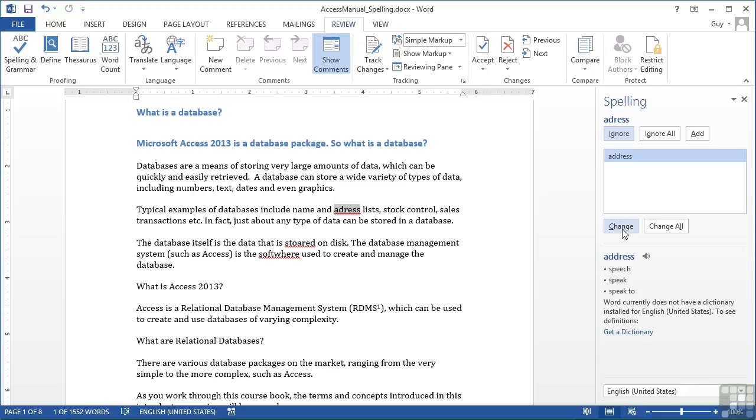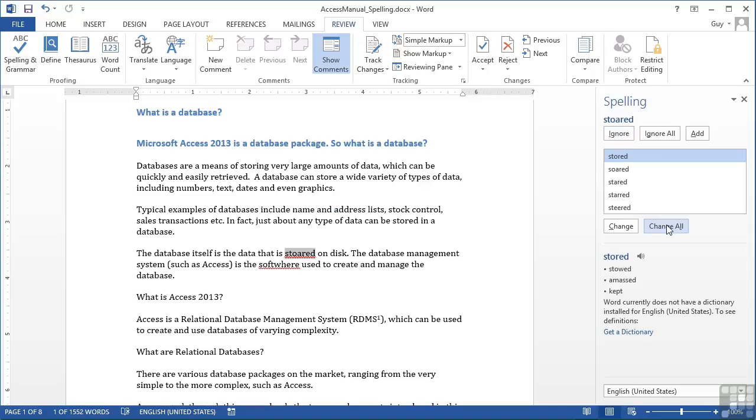Now I can choose change or change all. So if I've misspelt address like that quite a few times in the document, then I can change them all by saying change all. It's also offering me a mini dictionary definition of the word, which is speech, speak, speak to. Obviously it's none of those, but I know it is address. So change all. Then it jumps automatically to the next one.